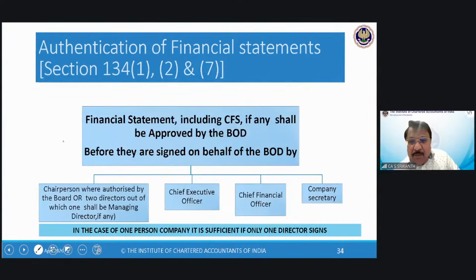On behalf of the board of directors, the chairperson, where there is a chairman of the board, it's called chairperson of the board. That person who is authorized by the board, the chairperson of the board who is authorized by the board alone can sign. So, on behalf of the entire board, the chairperson can sign. Or there's an option, they might ask two directors to sign.